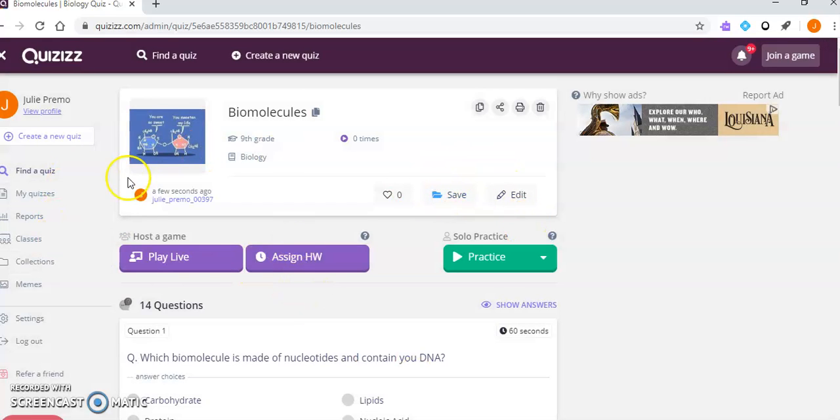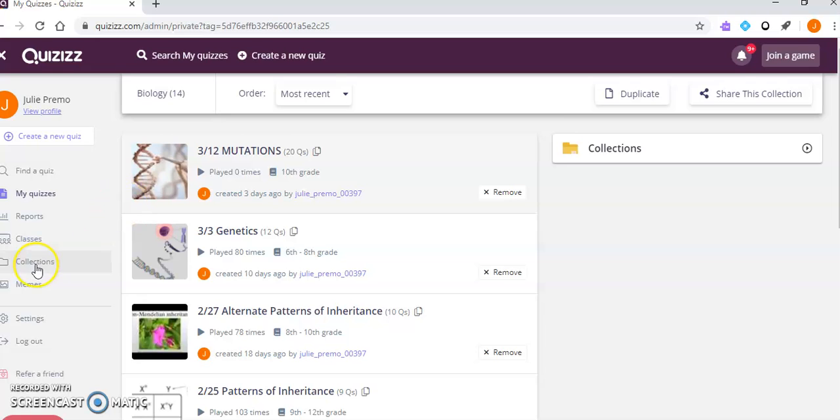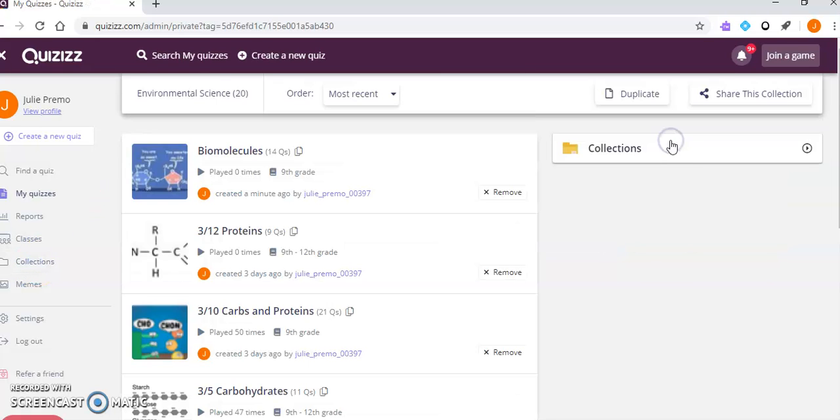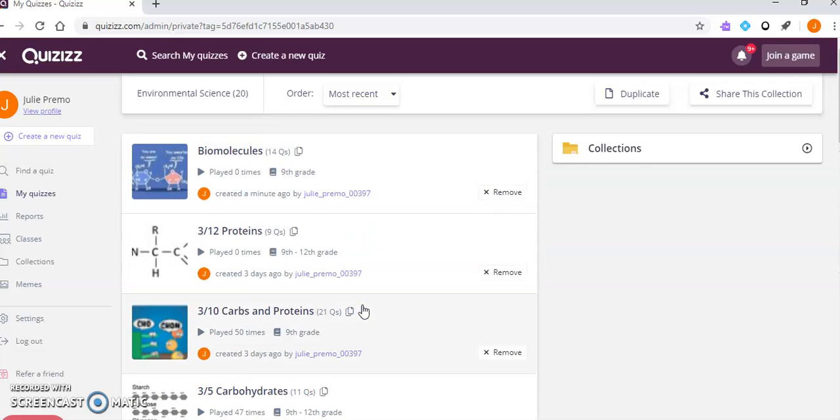Now that I've saved it in my collections, if I click collections, I saved it in, I guess not biology, I saved it in environmental science. So I can look here. These are all past quizzes that I have done, so I can always go back to it. I can also share this collection with any other teacher, any other person that I would like, so that they also have the bank of the quizzes that I have chosen.